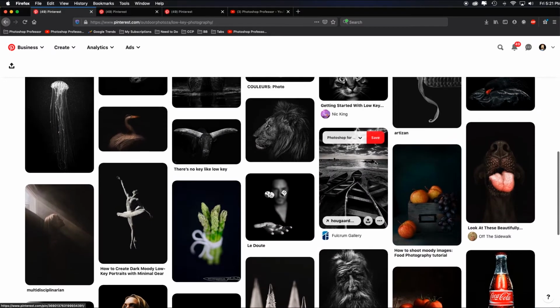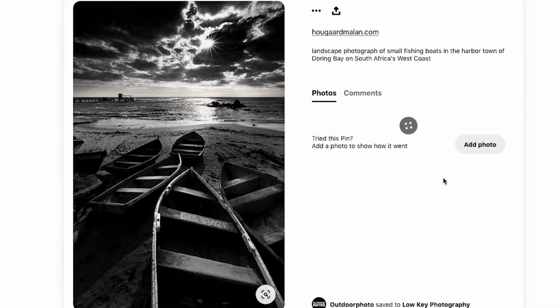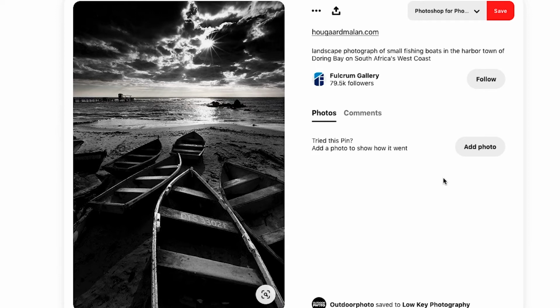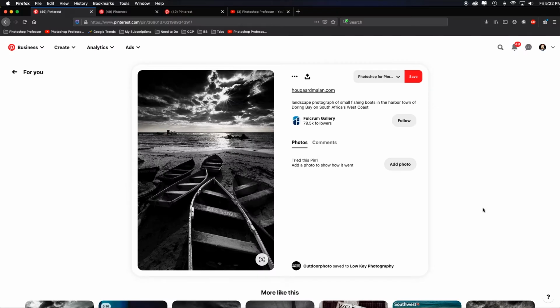Here's a good example of a low-key landscape. It's well lit, it's well exposed, but notice how the tones are very dark and ominous overarchingly. Overall it's a very dark photograph. That's what a low-key image ultimately is, where the bulk of the tones are dark and that lighting gives it a sense of mystery and mood that makes the photograph more valuable visually, more interesting.